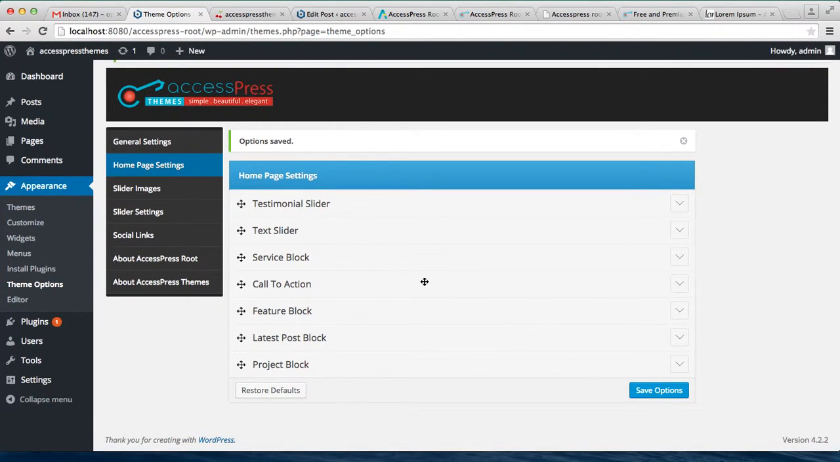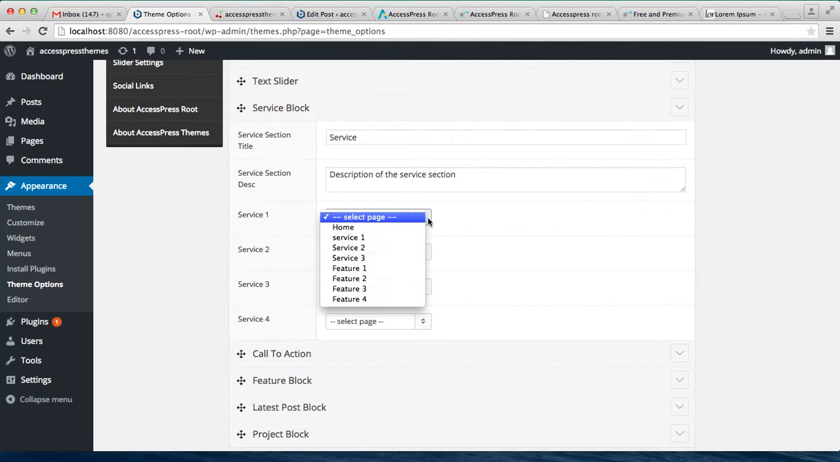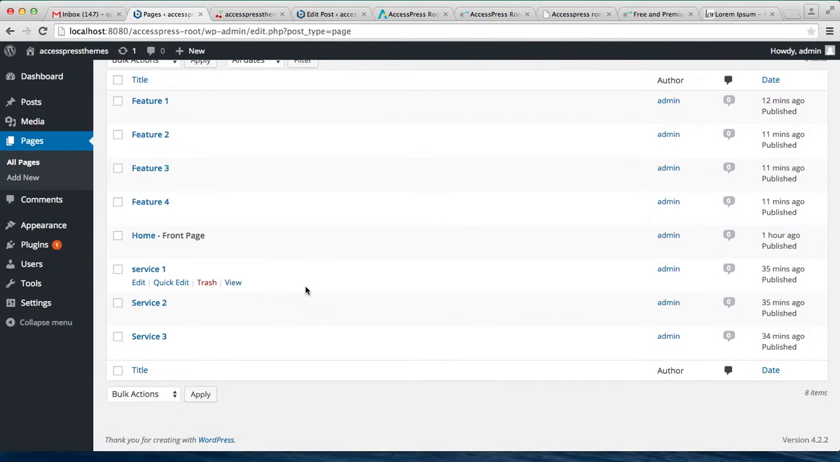Now the next block that you can configure is service block. Click on it. Now here you can put the service title, the service description, then for the service block you need to make pages. As I have already made pages, I'll just select it, or I can show you how it is made by creating one more. I have made three pages, that is service 1, 2, and 3.